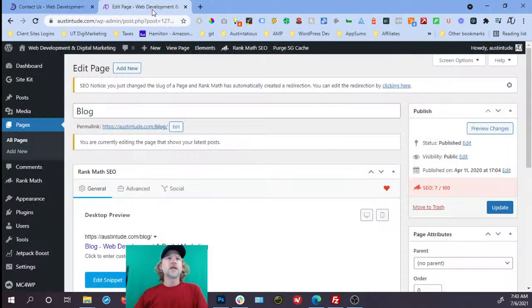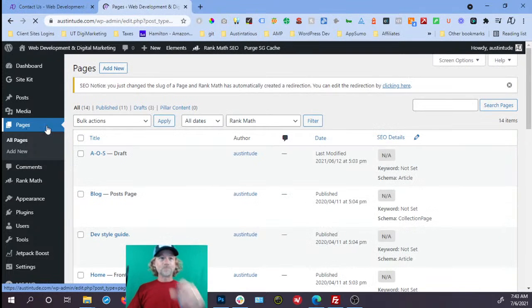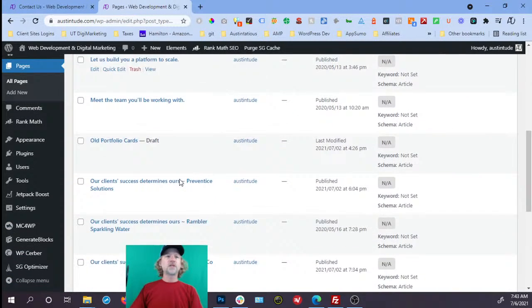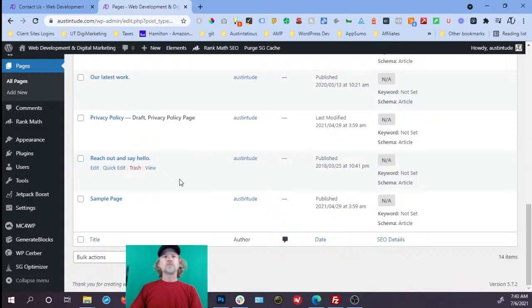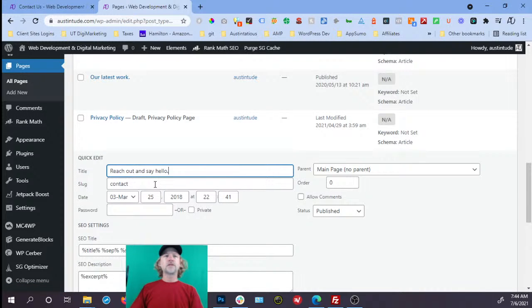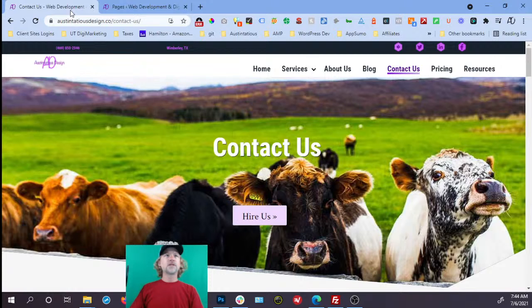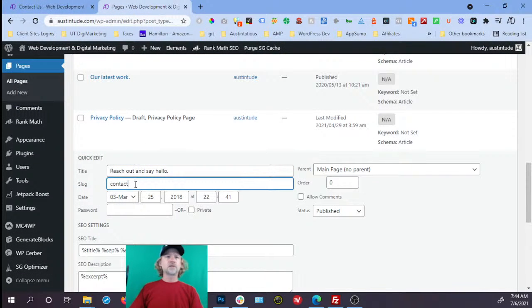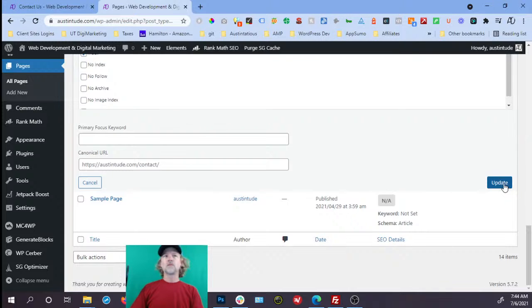Contact-us. Go back into the pages editor and find my contact page. "Reach out and say hello" is the contact page. And what did we say? Let's do contact-us. Update.